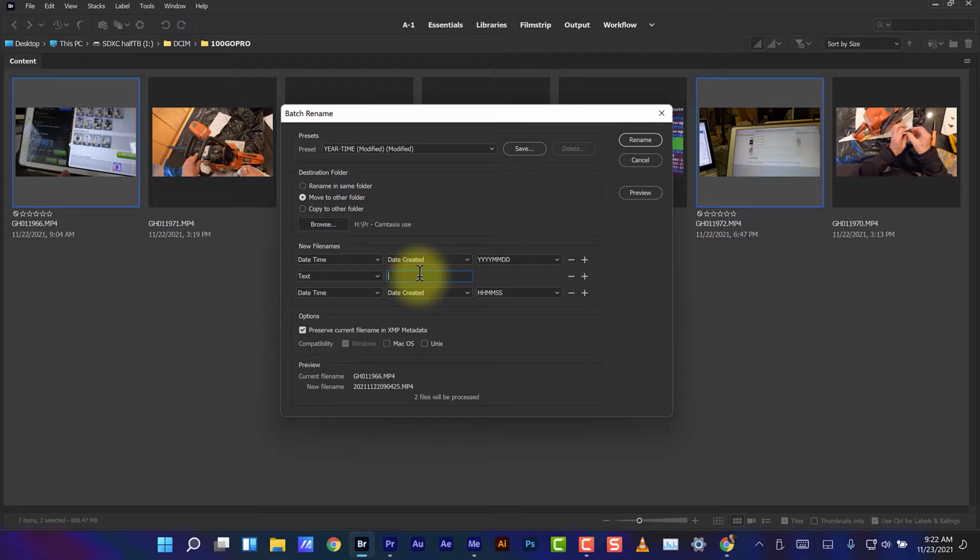Let's change it to a dash. That would be a dash. And then another date time, date created, but hour, minutes, and seconds. And the current file name is saved, so this can always be looked up if one needs to.